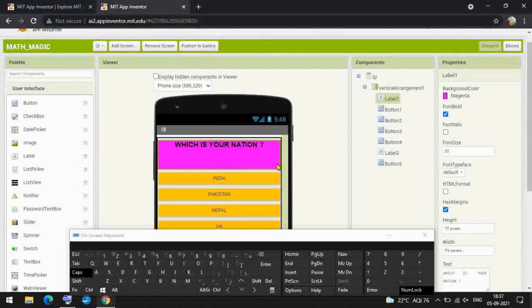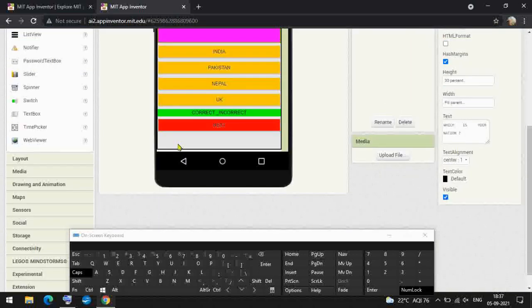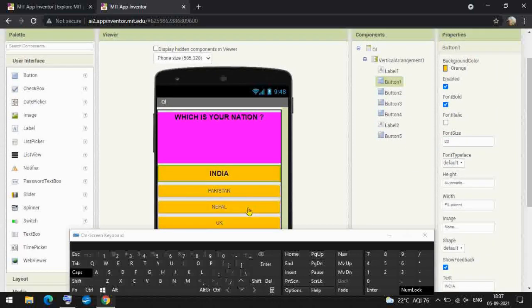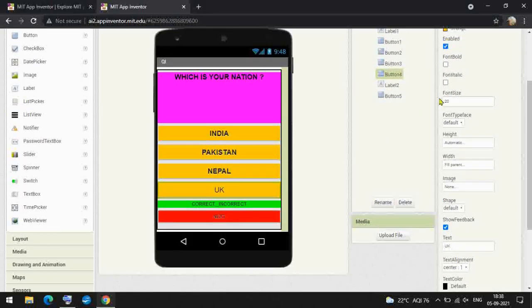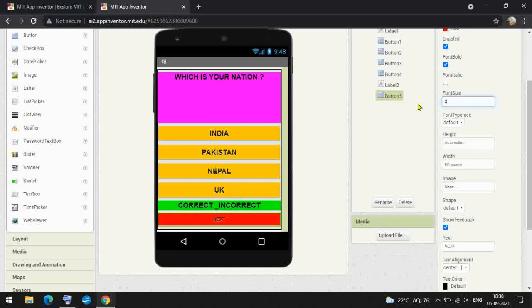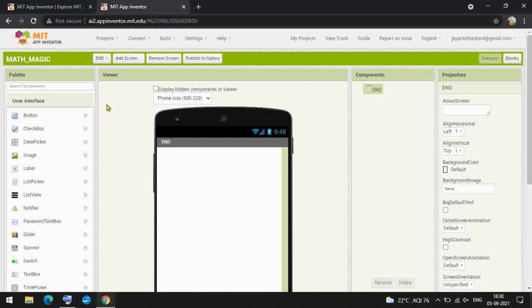Check this one, the first screen, and change all the properties that we did in the second screen. Bold, 20 size, font, change everything. Bold and font size 20. Click on the label, make it bold, font size 20. Click on the last button, the next button, bold, font size 20. Now we finished. Go to the another screen, that is the end screen. Now it's time to design the end screen.